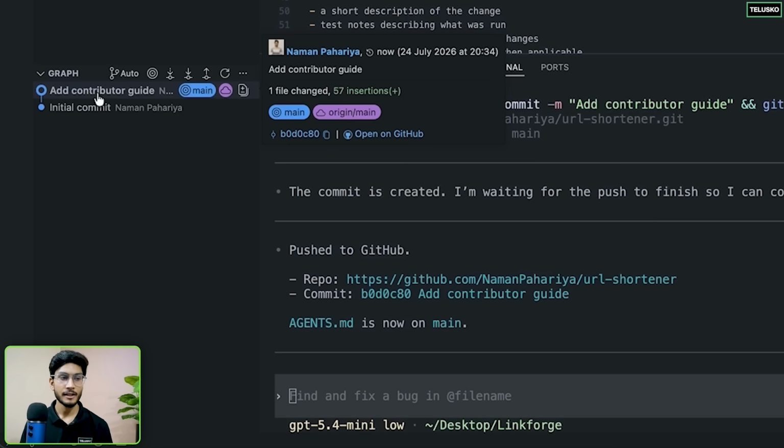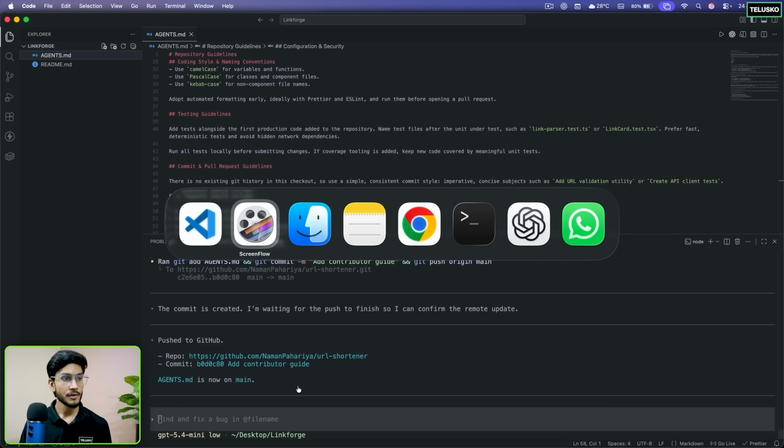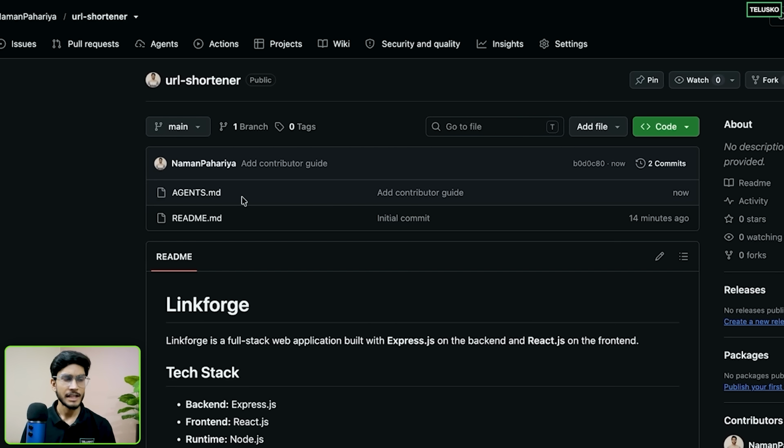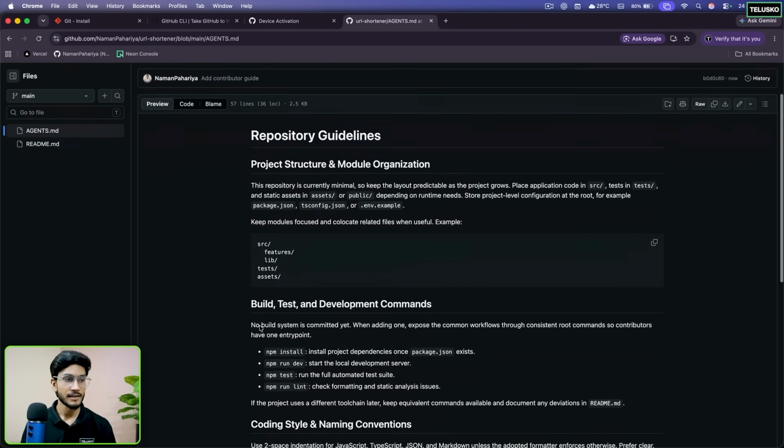It has generated by itself based on the content which we are going to push. And we can verify whether this is done or not. So just go to the browser and here when we refresh, we can see the commit as well as our file, which is the agents.md file. And this is the commit "add contributor guide" and it has been done just now. Just open this file to verify whether it contains the same content or not. And it contains. So okay.